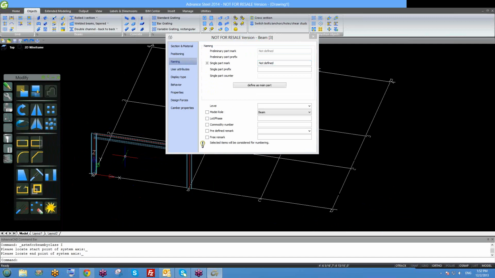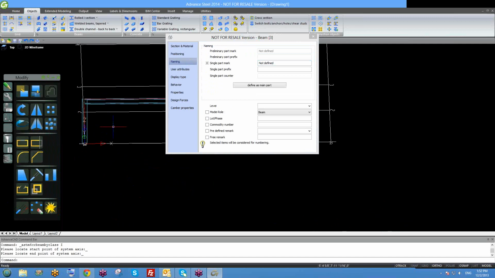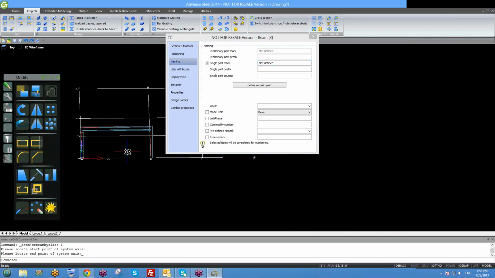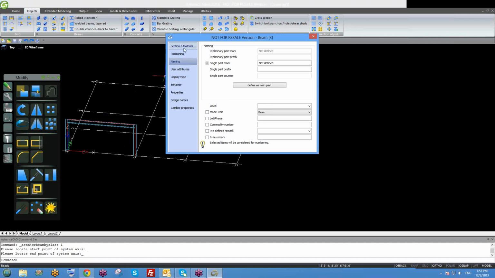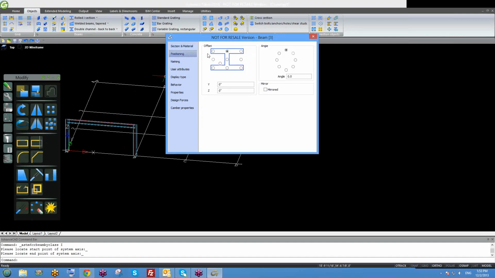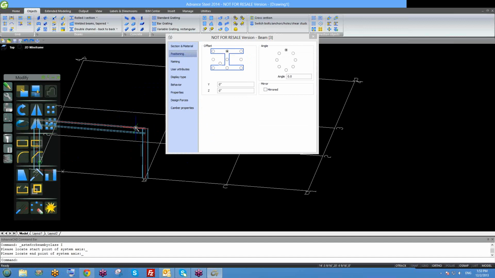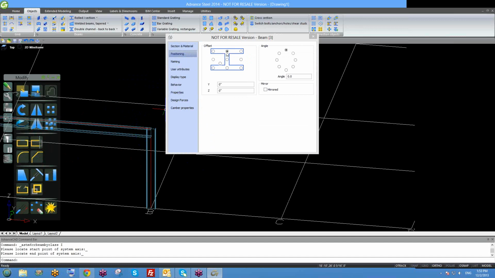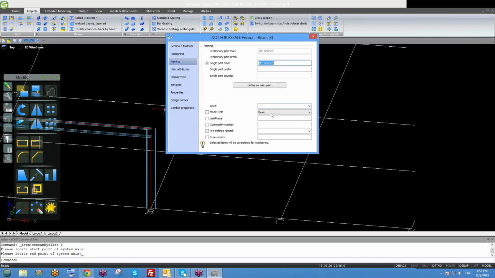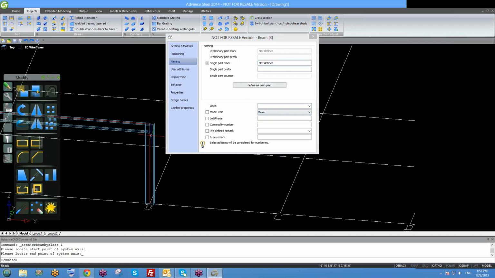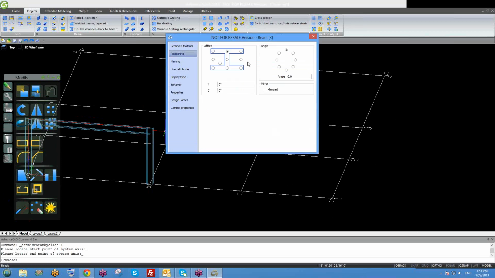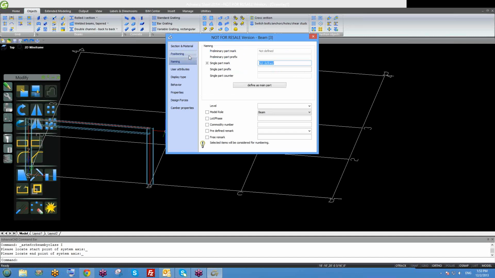So this is a little frame. One more thing. Let's say you want to get this immediate top and this beam for model roll always set, and you don't want to go through these tabs and change these values every time that you put in a piece of steel.